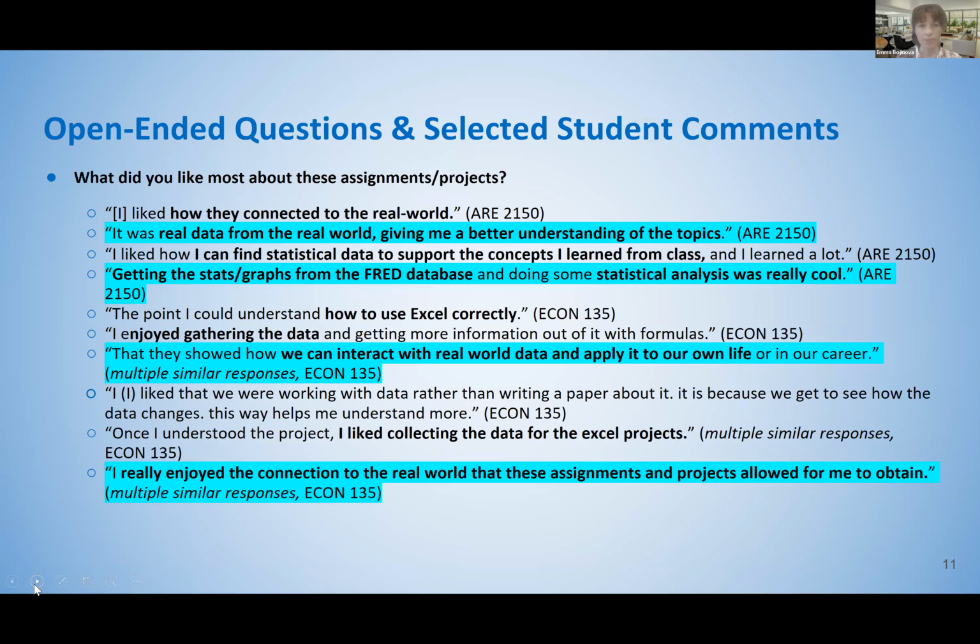It was real data from the real world, giving me a better understanding of the topics. Getting the stats or graphs from the FRED database and doing some statistical analysis was really cool. That they show that we can interact with real world data and apply it to our own life and careers. I really enjoyed the connection to the real world that these assignments and projects allowed me to obtain. There were multiple similar responses in Econ 135.